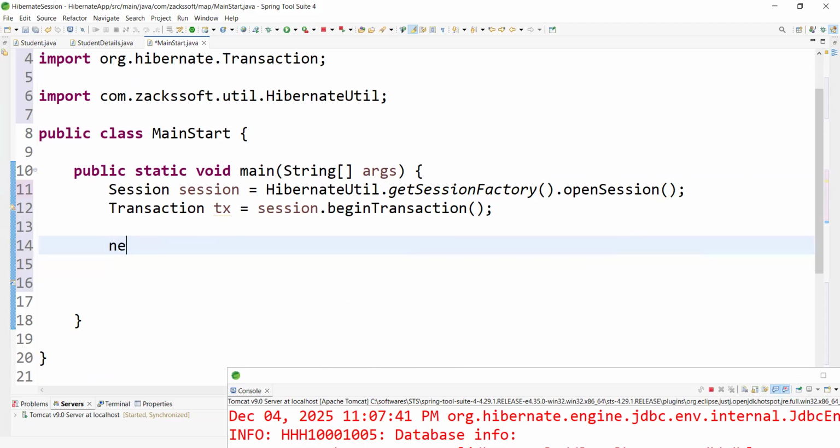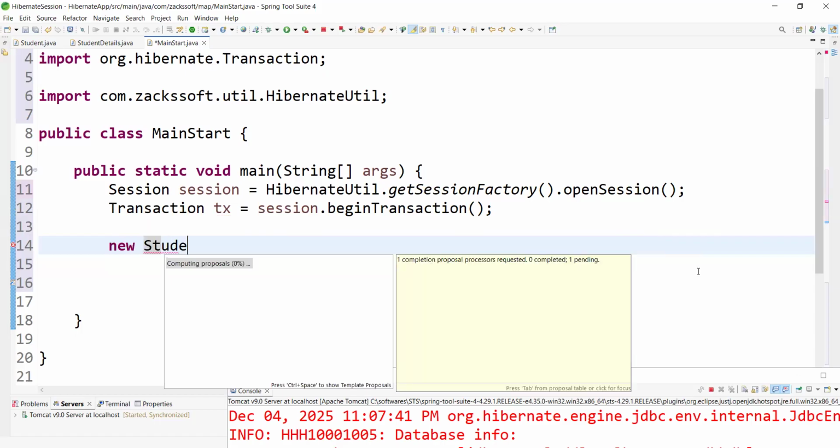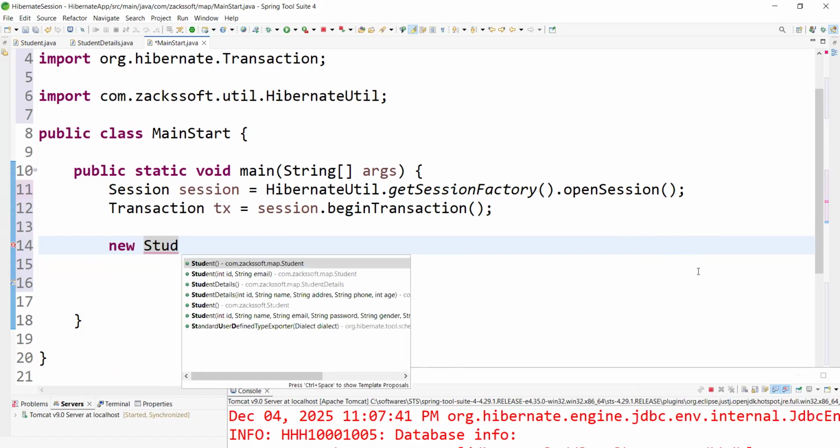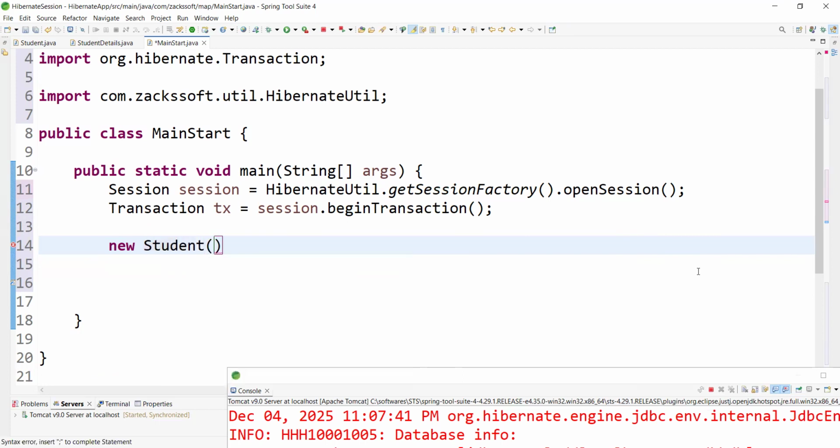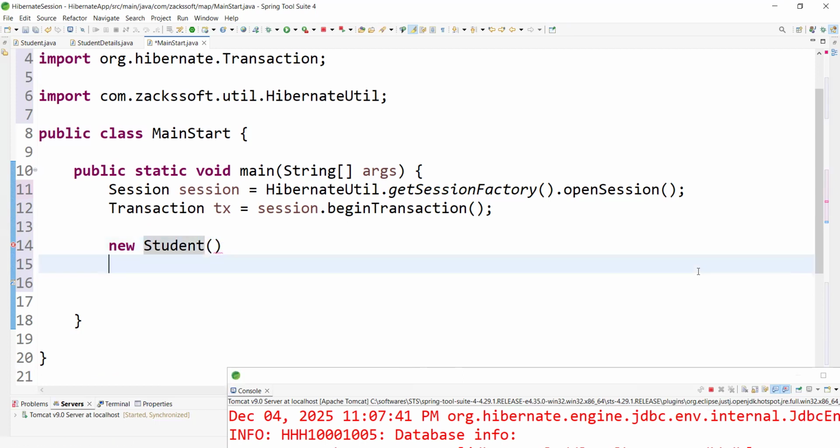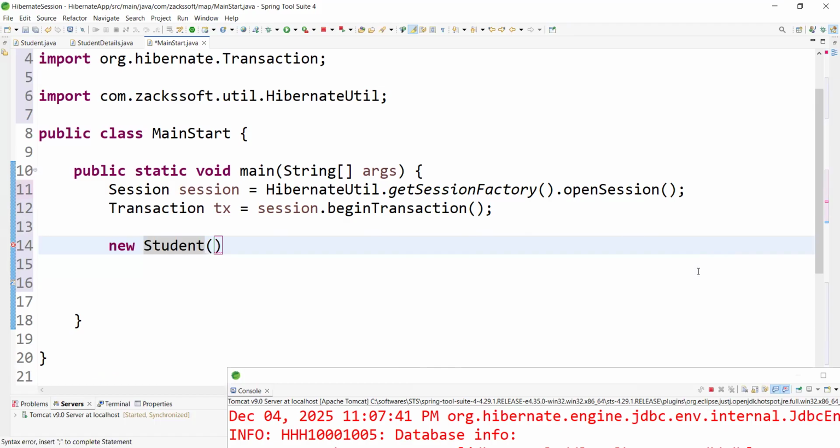How to create an object? Tell me. New Student. Yeah, and parameter. What is that one? Student. Okay. So tell me, first of all you can create like this way, then you can set using setter method, getter method, right? Yes or no? Yes, sir.